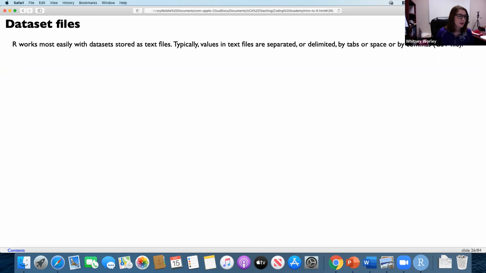There are external packages to read in Excel files as well. But if I'm working with something in Excel and I want to read it into R, I honestly just find it easier just to save that file from Excel as a CSV and then read that into R rather than having to add external packages.